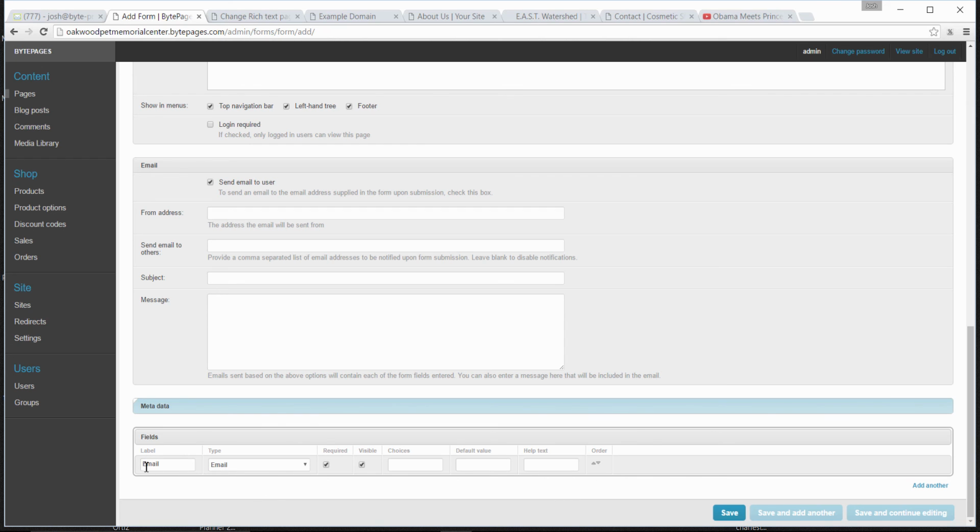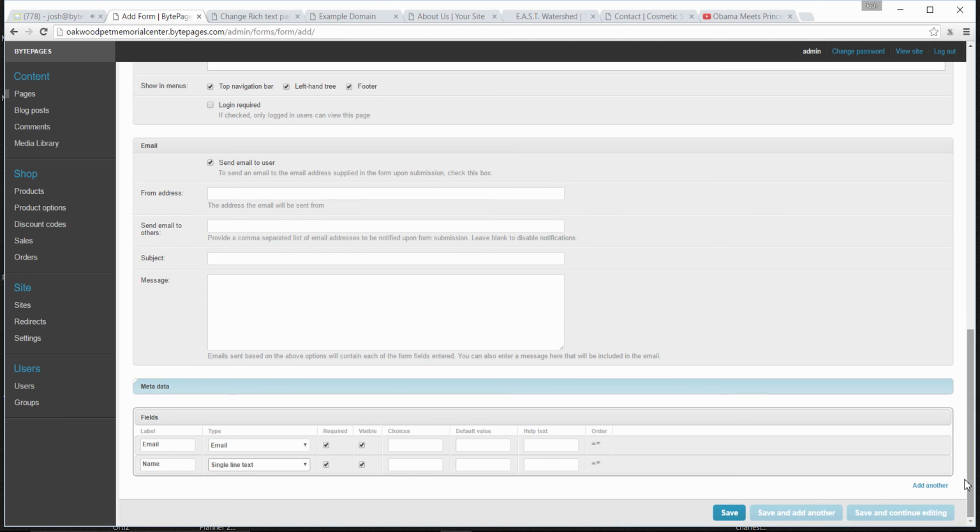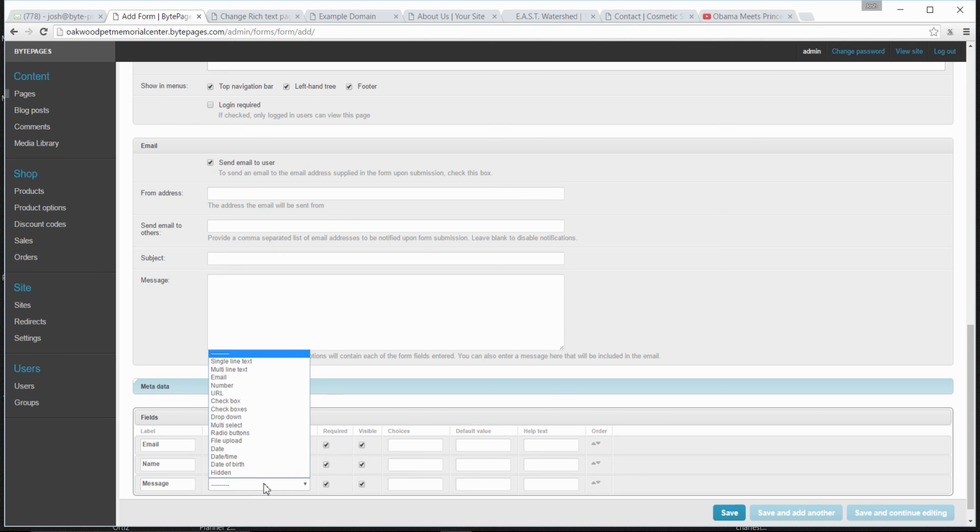So this is our email. We have that set up, and we'll go ahead and hit add another. And now we might need a name, right? So here we would select name, and we would just select single line text, required, visible, yes, there's no choices there again. Add another, and here we might put message, right? And here we would just select multi-line text, required, visible, yes.